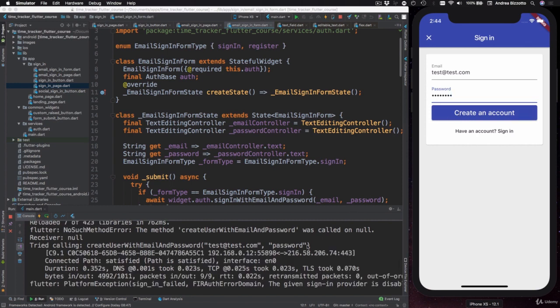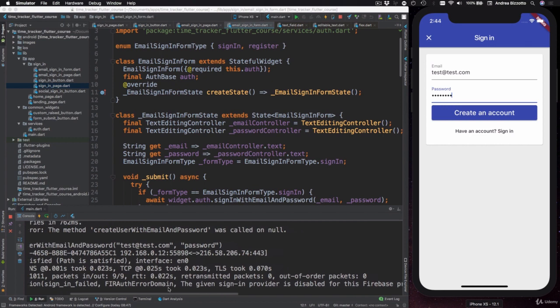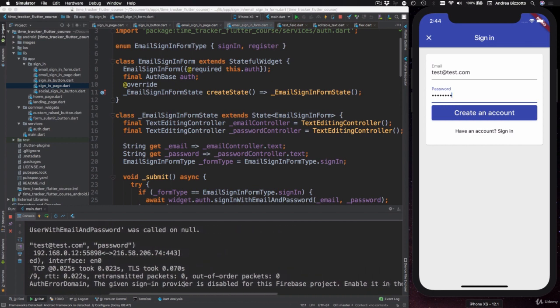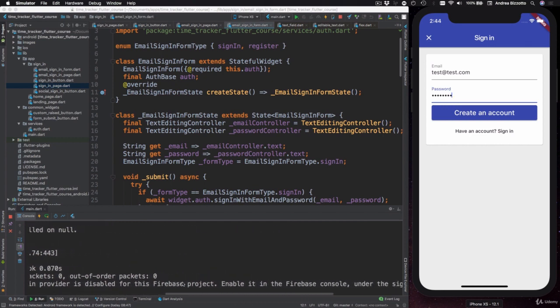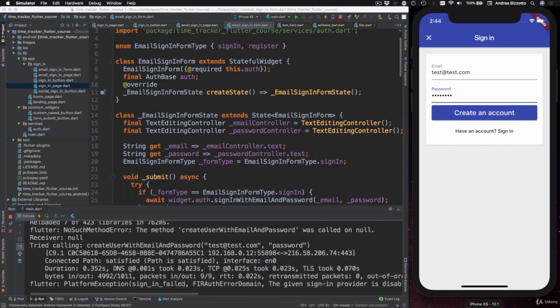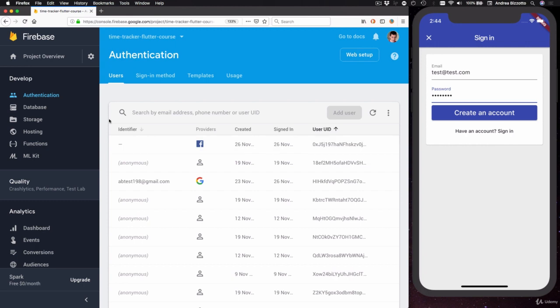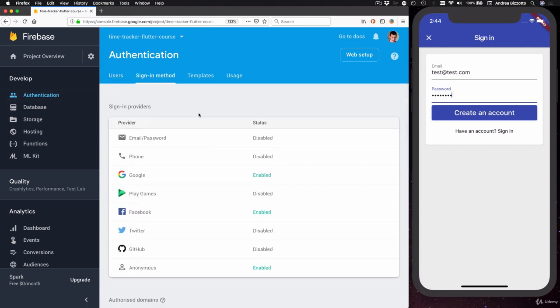And so we can inspect the console log to understand what the error is about. So here we get a platform exception from Firebase, and it says the given signing provider is disabled for this Firebase project. So the solution to this is that we need to open up our Firebase console, and the authentication section over here, we select signing method. And then what we have to do is to enable email and password.